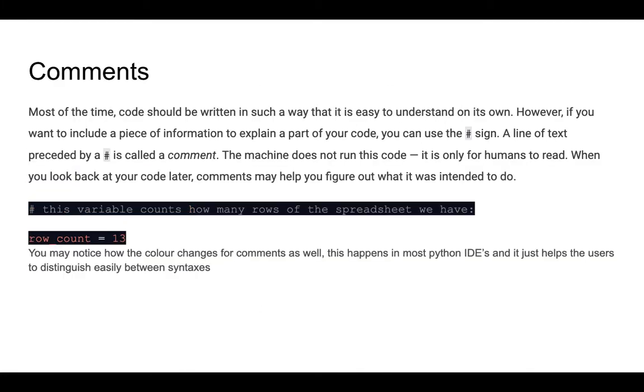So, comments. Most of the time, code should be written in a way that's easy to understand on its own. However, if you want to include a piece of information to explain a part of your code, you can use the hash sign. A line of text preceded by a hash is a comment. The machine does not run this code, it's only for humans to read.